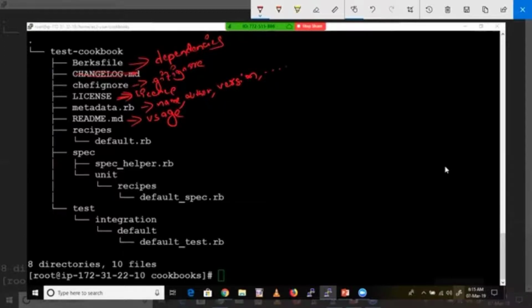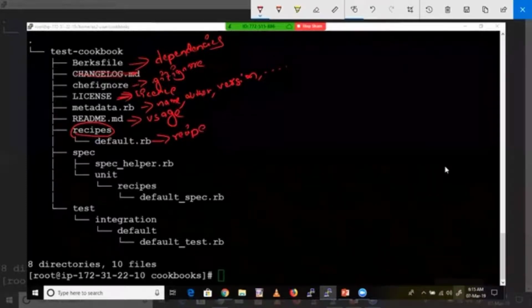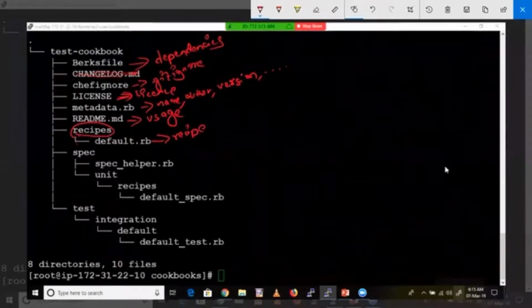And inside the cookbook, you observe here, you have a recipes folder. Inside that recipes folder, you got one recipe by default. So whenever you create any recipe, that will be added inside the recipes folder, like this. So observe carefully. Inside the cookbook, directly you don't have recipes. Inside the recipes folder, you have recipes. Understand very, very carefully. This is very, very important. Inside the cookbook, we have a recipes folder. Inside the recipes folder, we have recipes.